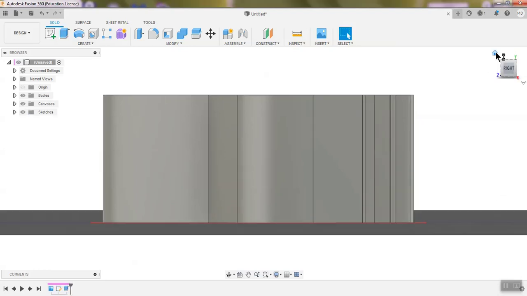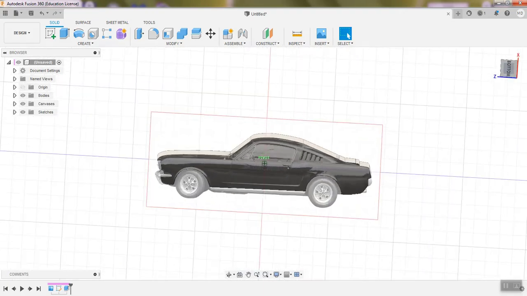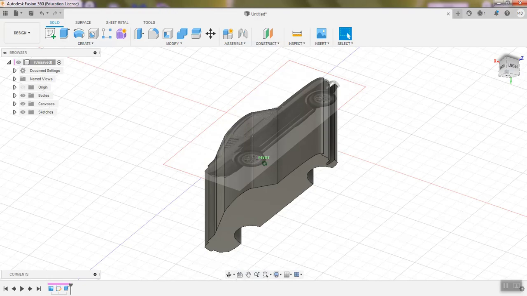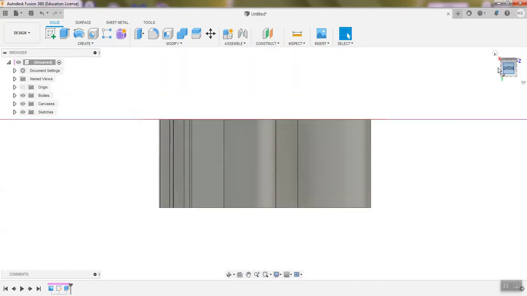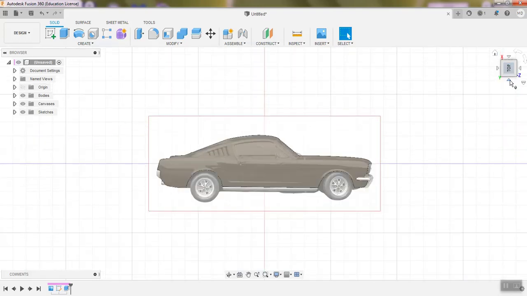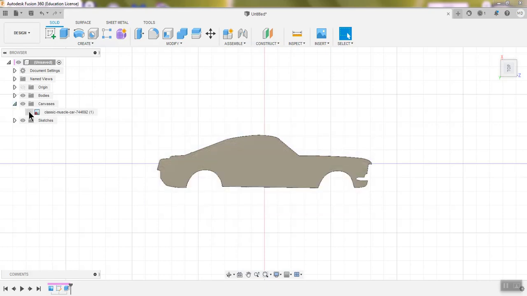Let's go back home. See what we got. And it looks like we have the outline of a muscle car. Let's take a look. Let's see what we got. If you want to hide the picture, hold on a second. Let's see where the picture is. Canvas. Here you go. Hide the picture. And look what you got. Now that looks pretty good.